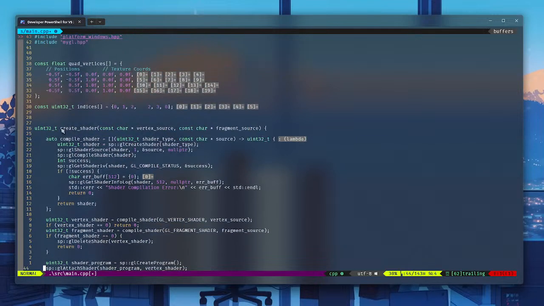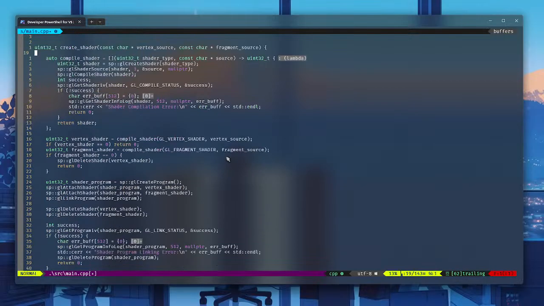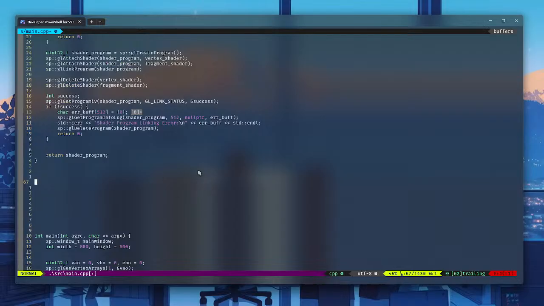So we have this create shader function. Then we can try to create shaders. Let's just have some hardcoded shaders for now.